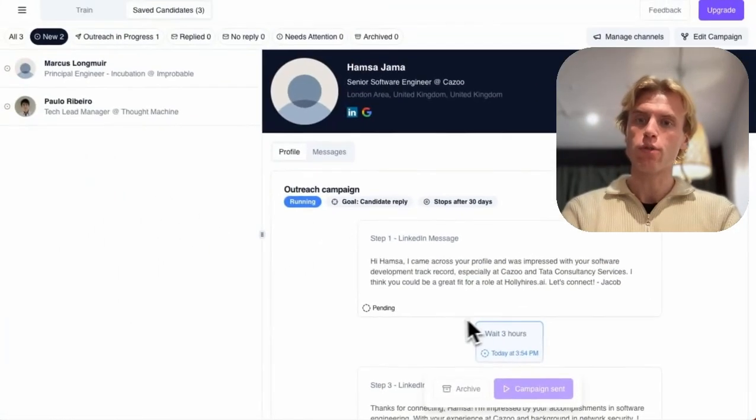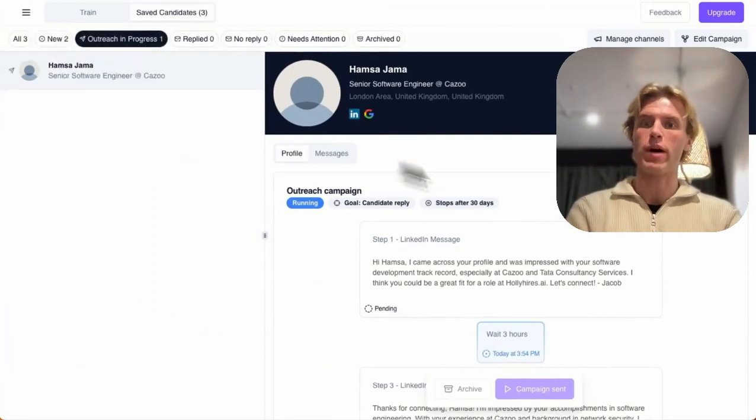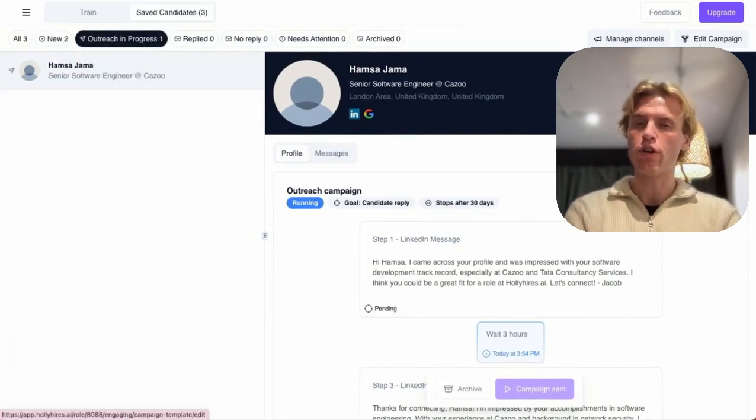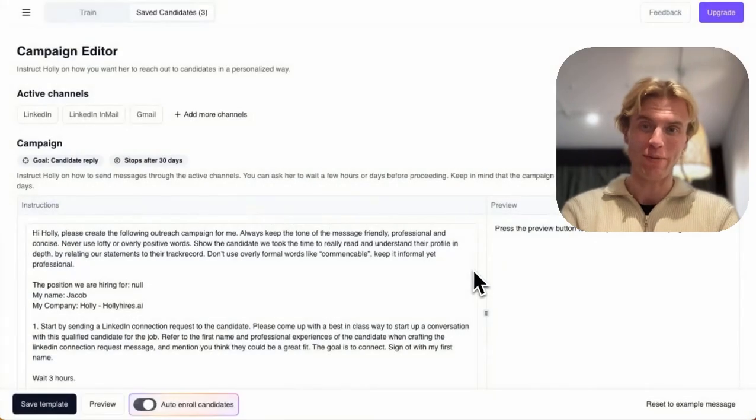Once you trust Holly's sourcing and messaging, you can ask her to automatically reach out to people who match your requirements every day by turning on the auto-enrollment feature. Once you set and forget this, it really feels as if candidates magically appear in your inbox.